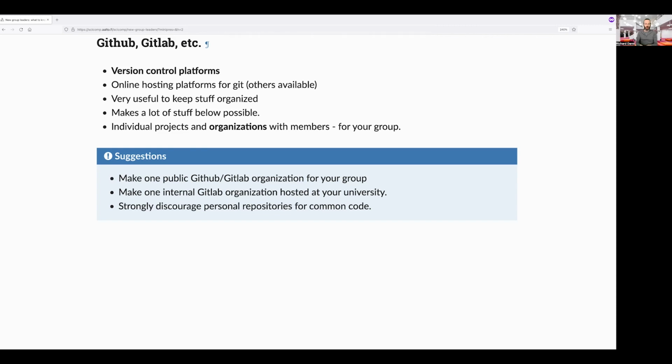Then also make one internal GitLab organization. GitLab itself is an open source software package, which means that many universities have their own GitLab for people at their institution. You would basically set up one of these for your group, and that's for your internal development. And then you would strongly discourage personal repositories for the common code. Basically, don't have all of your group's work scattered around people's own computers and own GitHub or GitLab accounts, because once they leave, then that's gone. When you have the organization, though, you work together on it.